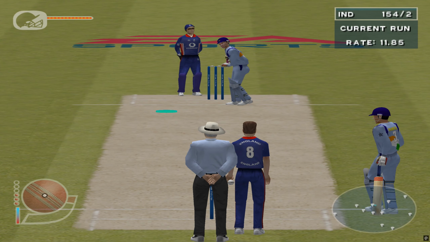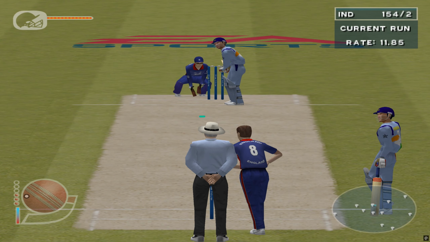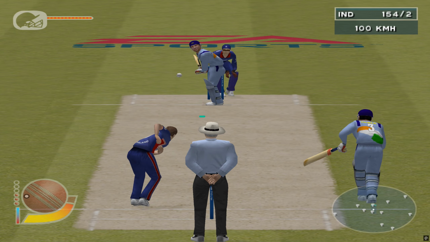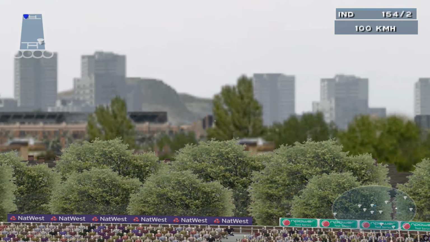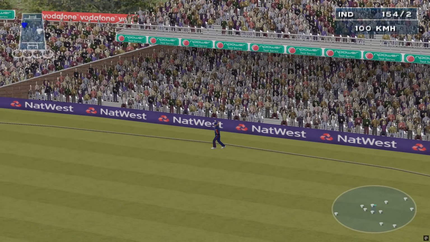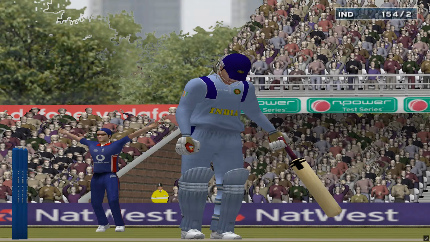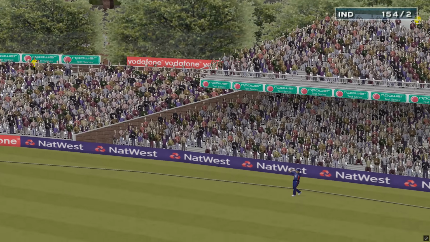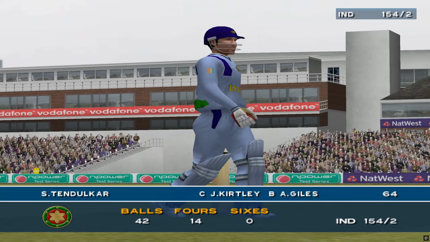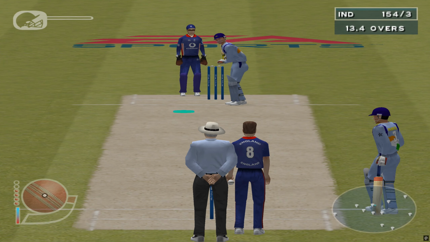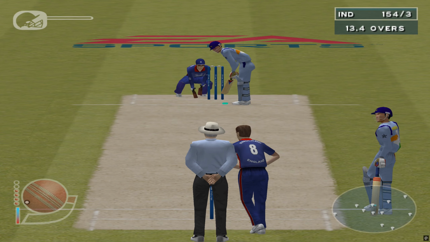Giles continues. Kirtley is in pursuit. Gone, caught. Straight down the fielder's throat. The batsman will be kicking himself. Giles gets his second wicket. This was how the innings ended for Tendulkar. India are 3 down now for 154.